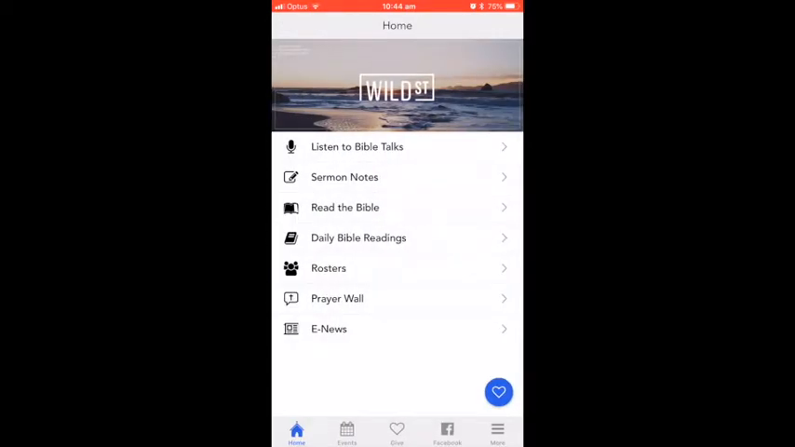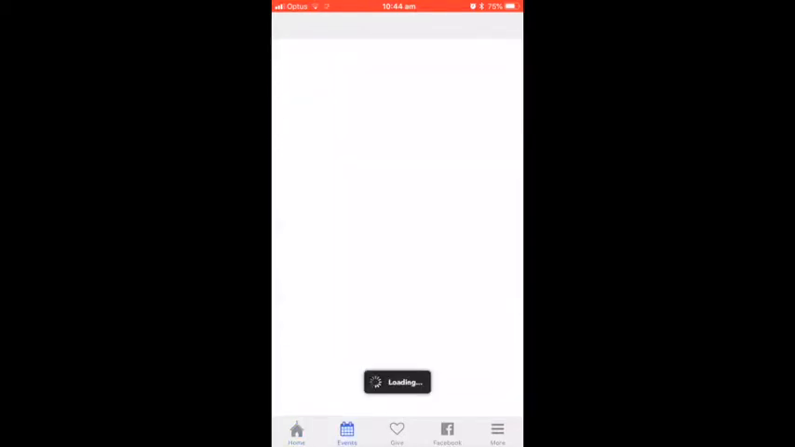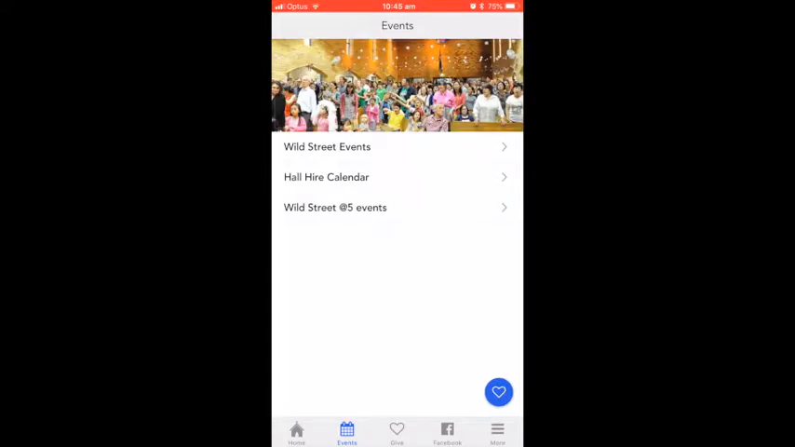If you go back to the main screen, then you have events. This brings up three different things. It brings up the Wild Street events, which are events from the Wild Street website that are coming up. The hall highlight calendar, just in case you want to know if someone's in the hall, you can find out whether it's booked already. And Wild Street at 5 events will be fixed in the future, but it's not currently there. That'll be events specifically for Wild Street at 5.